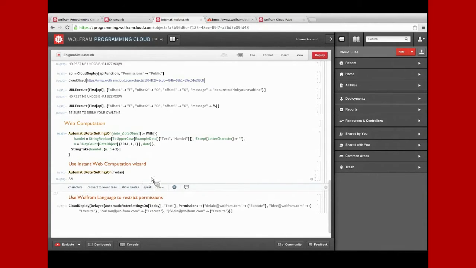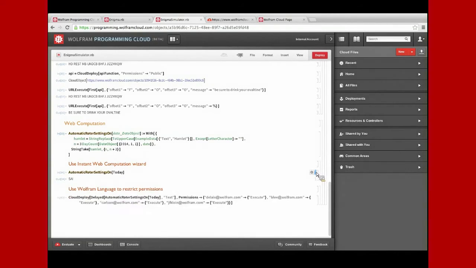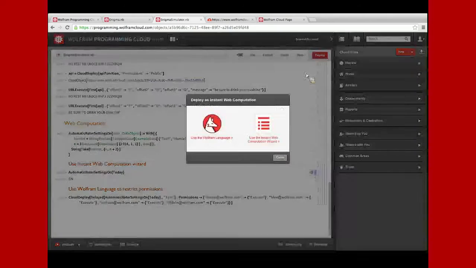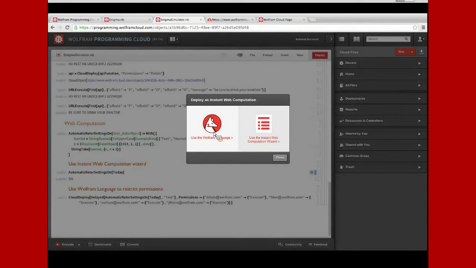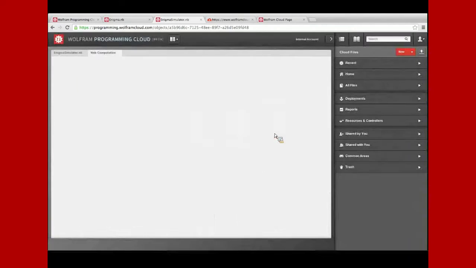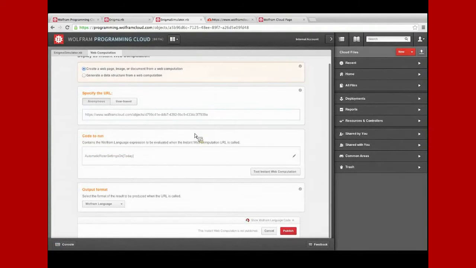There are 2 ways I can deploy this. The first way, again, with our instant web computation. And again, we can go directly to the documentation and use the Wolfram language, or we can use this. And so here is this one. And I would click publish, except for one problem. If I click publish, then anyone who knows this URL can go there and get the secret keys, and then they can read our messages. And that includes people we don't like.